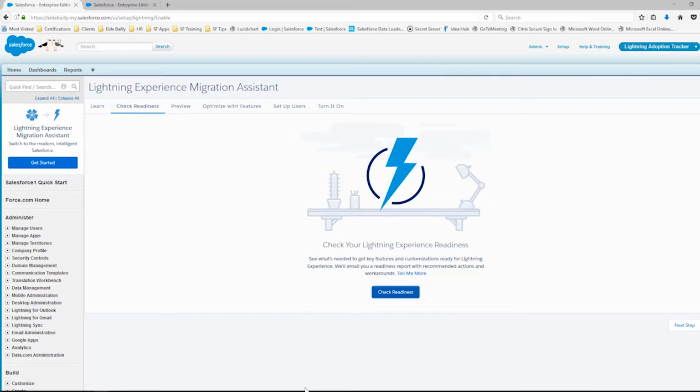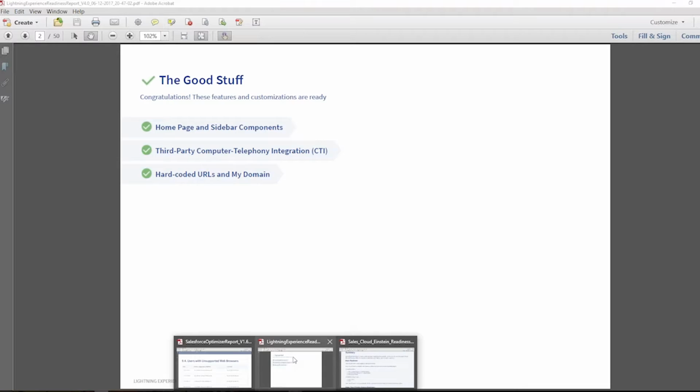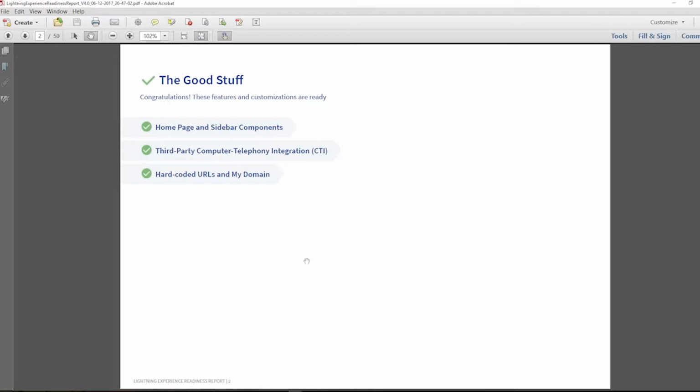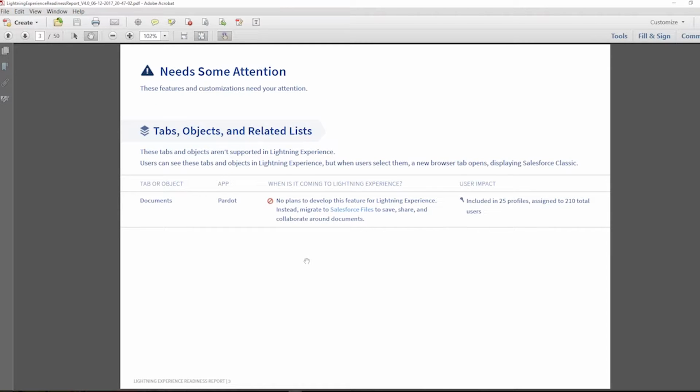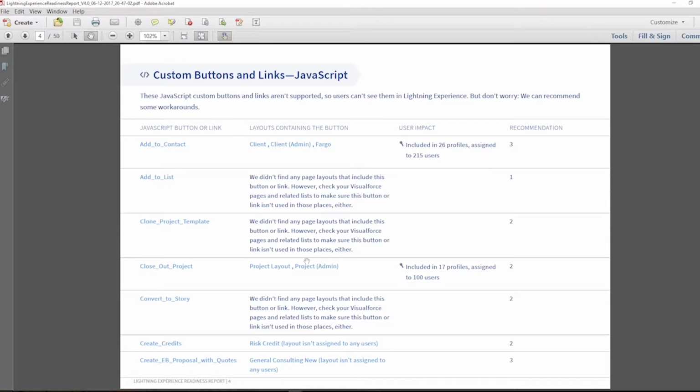So on the page itself, the Lightning Readiness Report is going to highlight the good stuff, the things in your system that are ready to go that won't be concerns in the Lightning experience. And then you'll see some other things where it's saying, hey, you need to take a look at these and address them. In this example, there are several JavaScript buttons in our instance of Salesforce that need to be addressed before we move to Lightning.